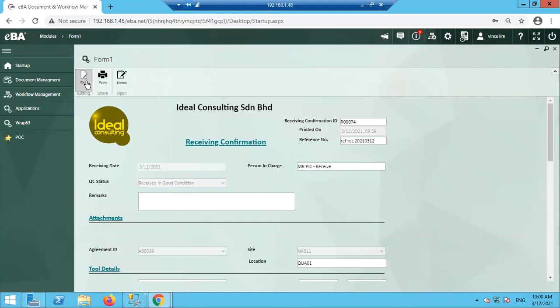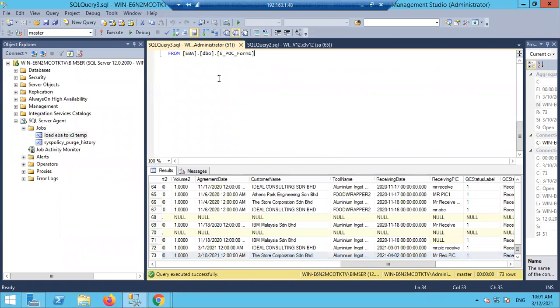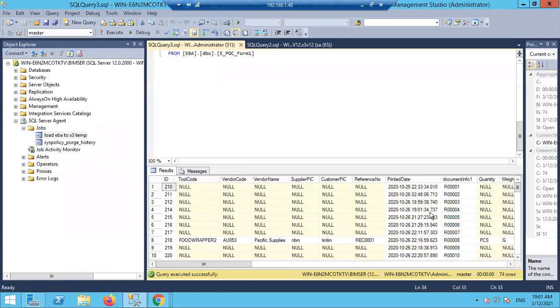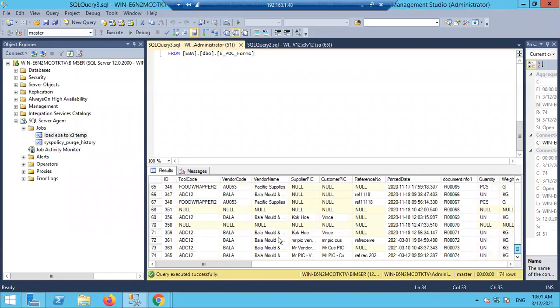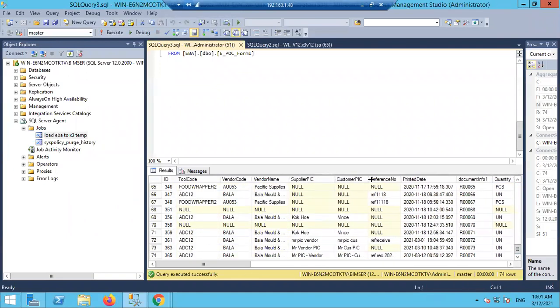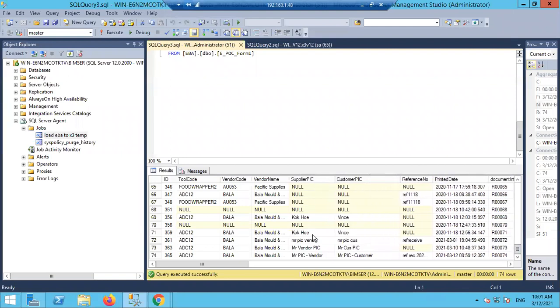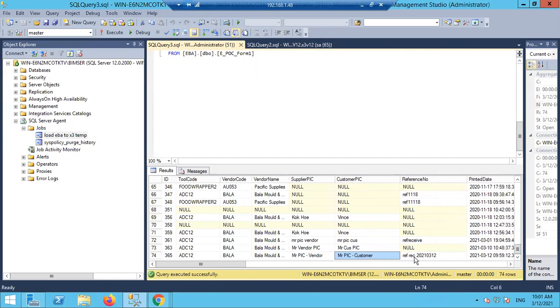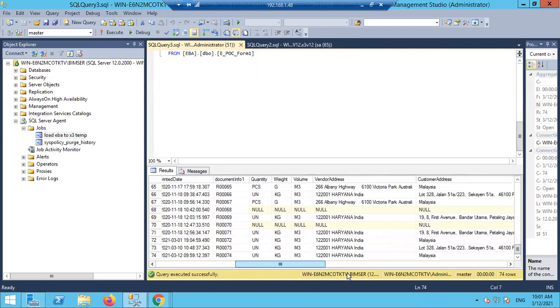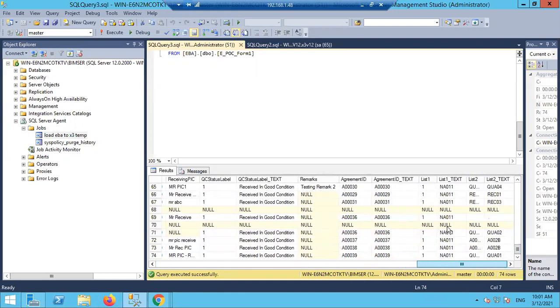Okay, now let's go into the database. I just want to show a quick scan through of the data created. This is from the eBA DB. If you check the record over here, we have already created one record. Still remember the PIC and customer name, Mr. PIC vendor, Mr. PIC customer, and the reference number is the reference we put in just now. So this line is already created in the eBA database. We have to bring this line into our X3 ERP system timetable.